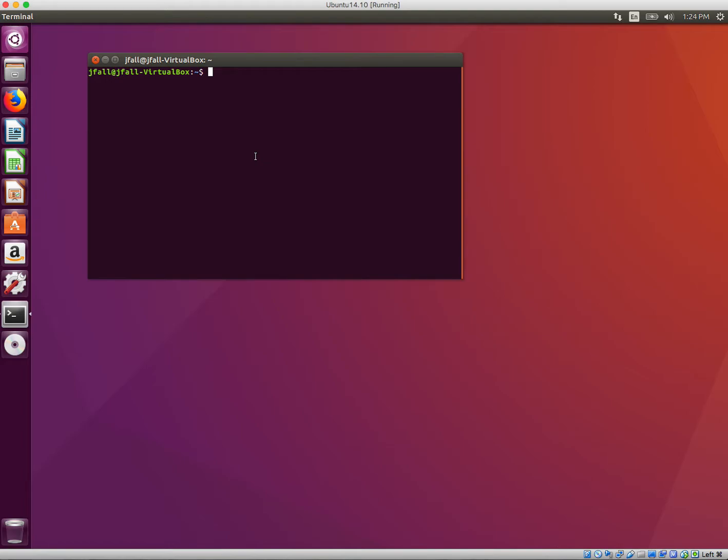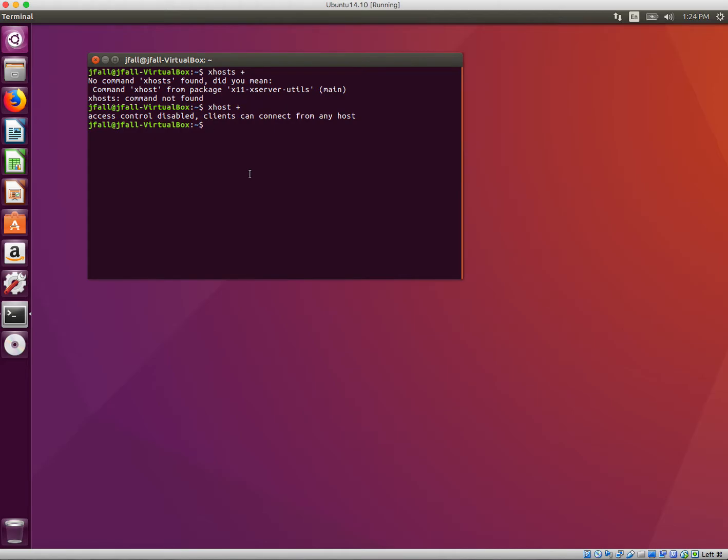LinuxCNC is running on the Raspberry Pi, and the first thing we do, if you want to have anything access X windows, you have to give it permission. So we're going to say xhost plus. So now we can connect from any system. Any system running an X Windows app can connect to this.